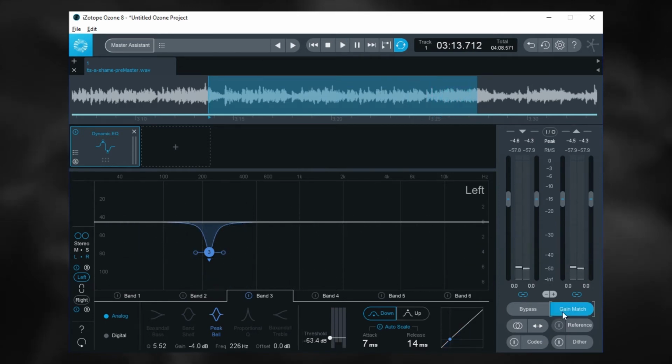Now let's hit the gain match just so we always have that. It's not very necessary right now at this point, but it's a good idea to always have it on. And let's go ahead and bypass the dynamic EQ to see what's happened to that snare.